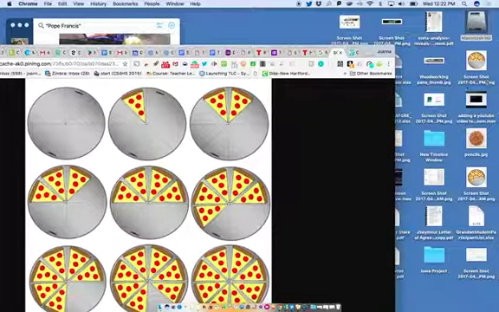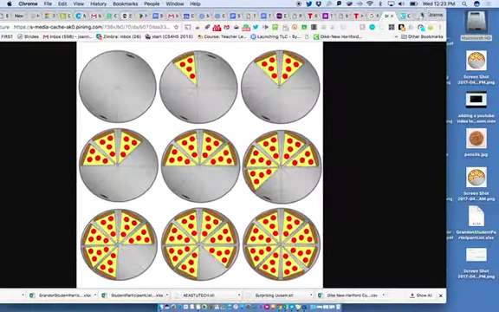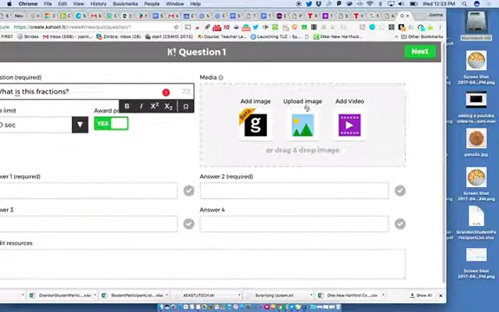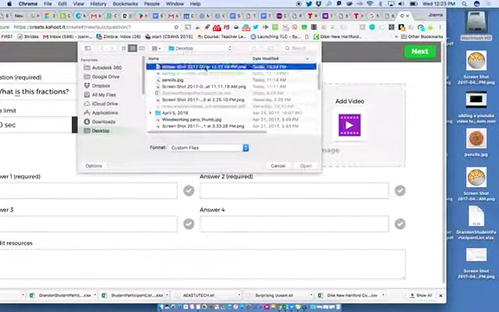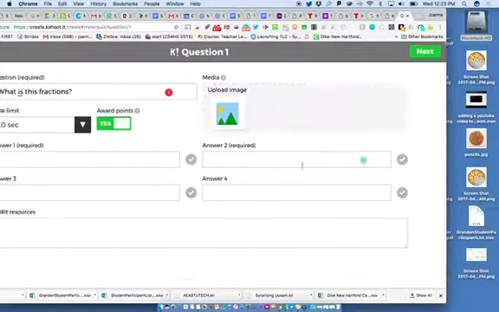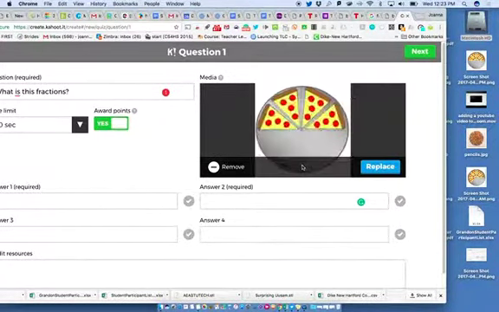Most recently taken, it says the time. Now I could change that to a name, but I'm just going to leave that there. Now I'm going to come back to my Kahoot and I'm going to upload that image. So I know on my desktop it's that last picture I just took at 12:22. I'm going to select it. I'm going to open it. It loads that image, and now that image is part of my question.